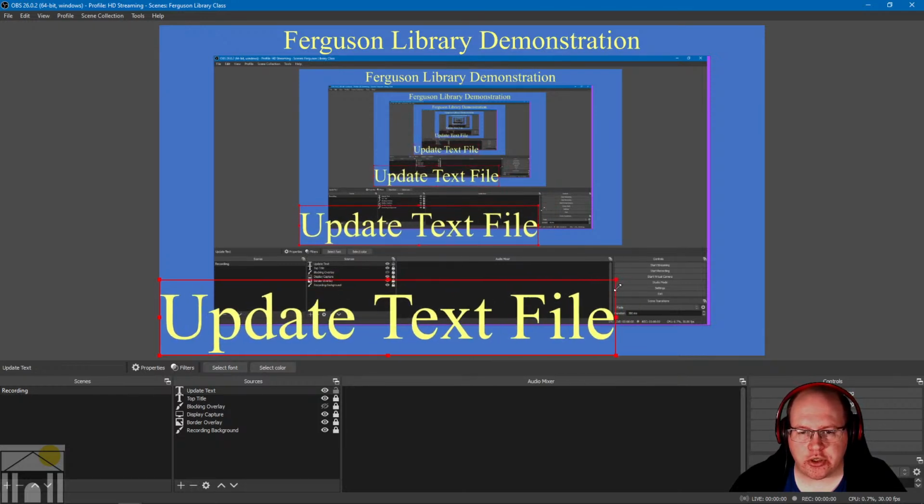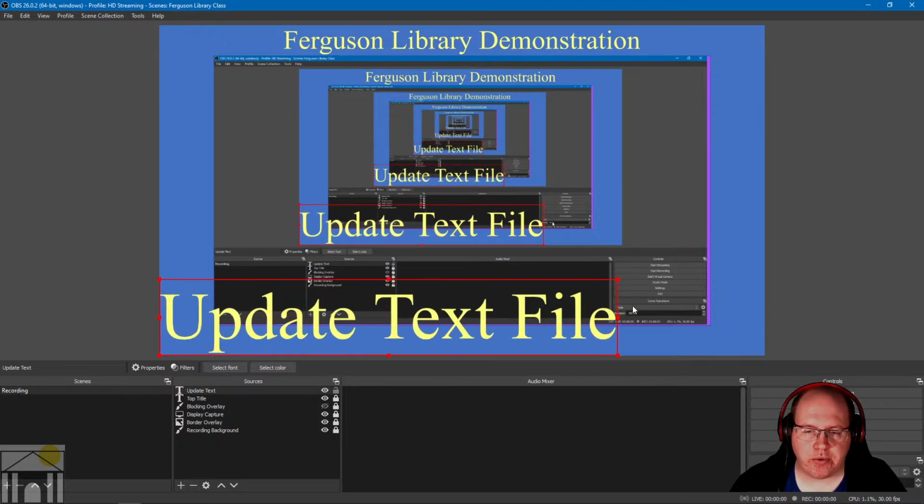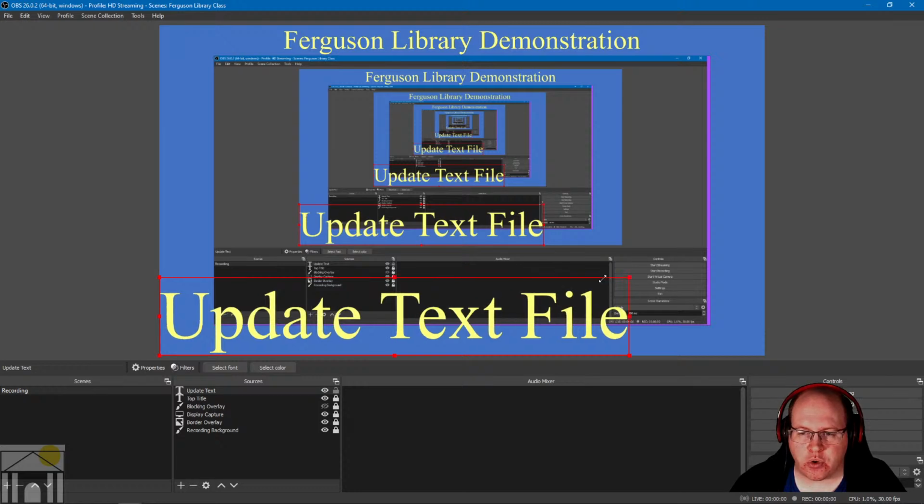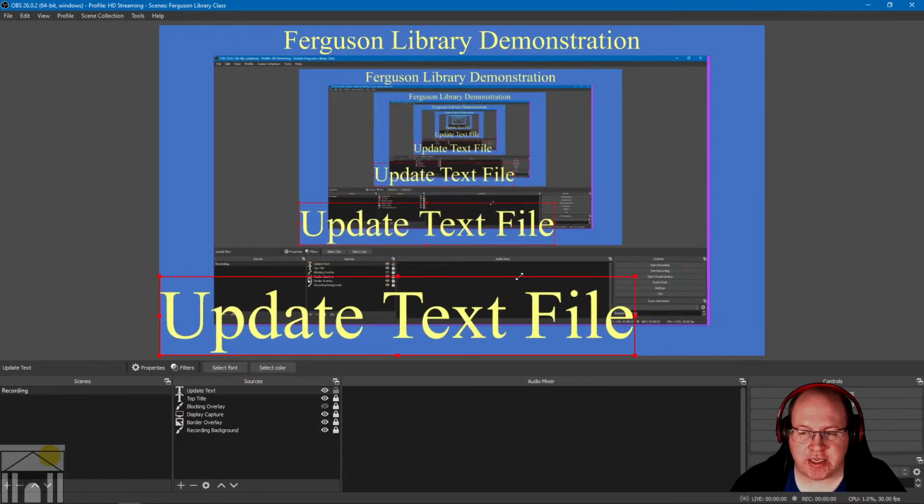For resizing, there are 8 handles around it. If you've done anything in Microsoft PowerPoint, or you've worked with images in Word, you know how these handles work. You click on it, the ones on the sides and the top and bottom will change the width or the height. The ones in the corners will do both width and height together.